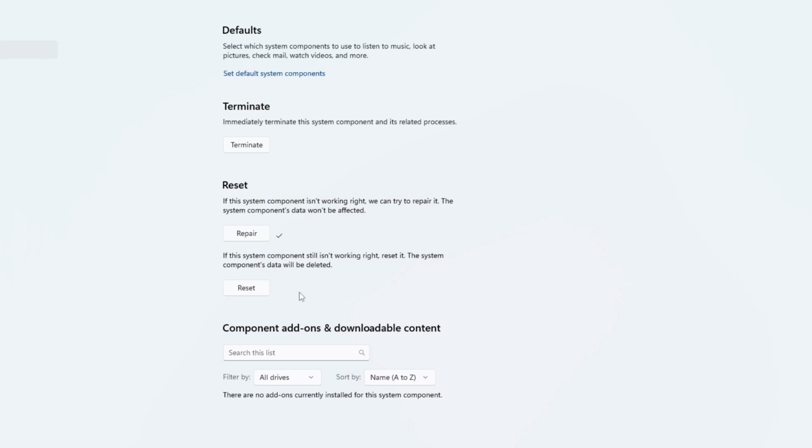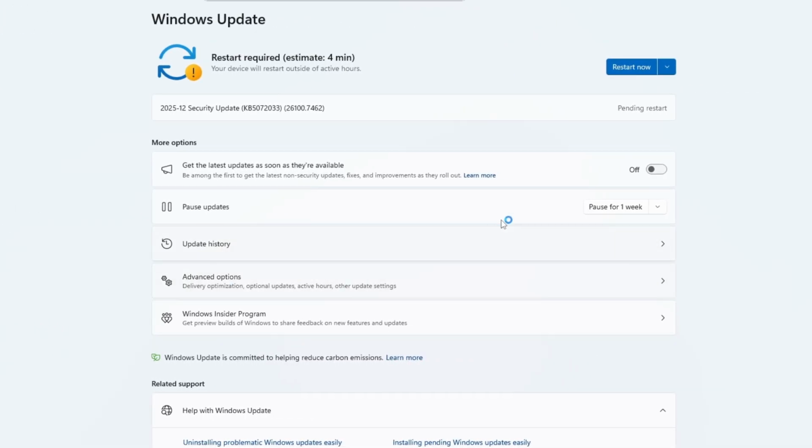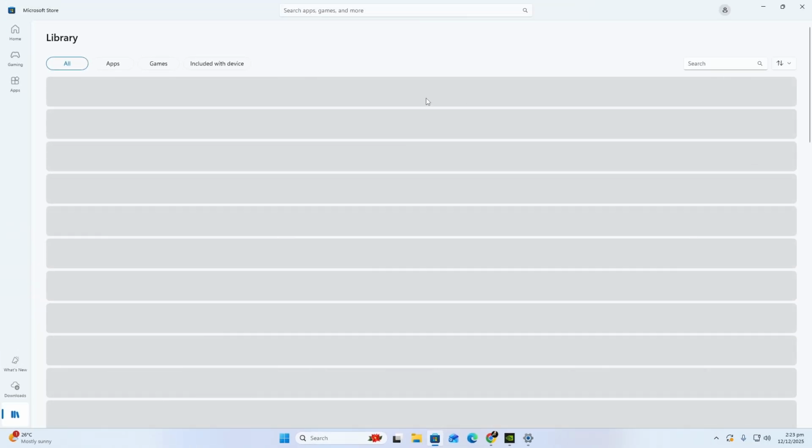Next, we will check for Windows updates and Microsoft Store app updates. Open Settings again and go to Windows Update. Click Check for Updates and install anything that appears. After that, open the Microsoft Store. Click the library icon and select Get Updates. This updates all apps, including Xbox Game Bar, which can fix recording issues.